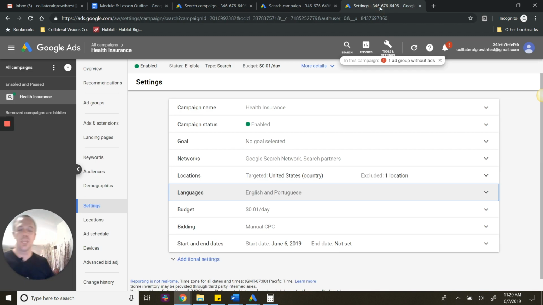Now, the thing to keep in mind about the language settings is that these are whatever the browser setting is on any potential prospect's computer. So it doesn't matter where they are. Let's say you were targeting the United States and they're sitting right in Phoenix, Arizona, but their browser language is set to Spanish. Then it's not going to show ads from this particular campaign to that customer, because their settings are misaligned with English.